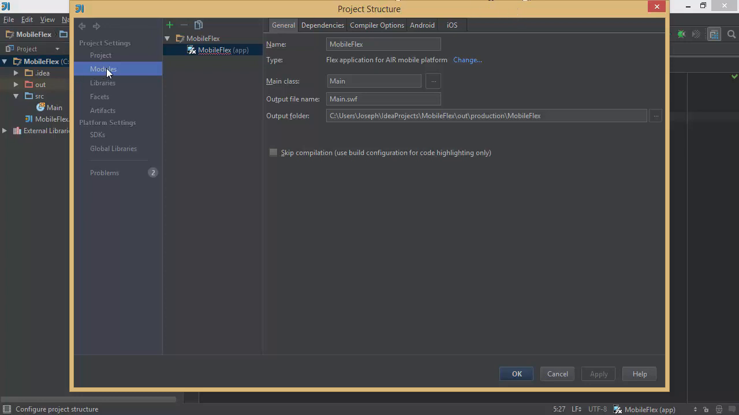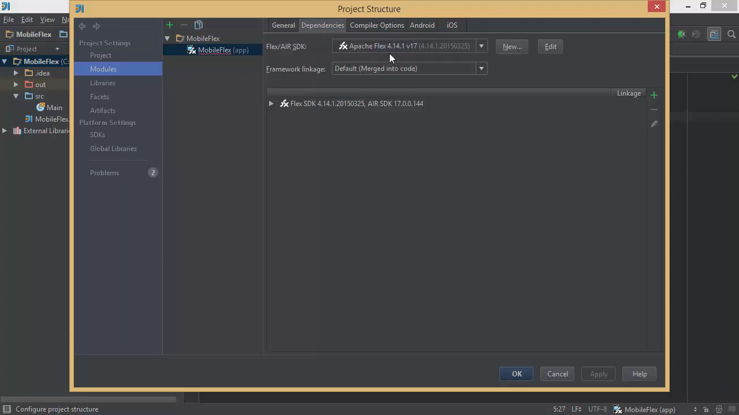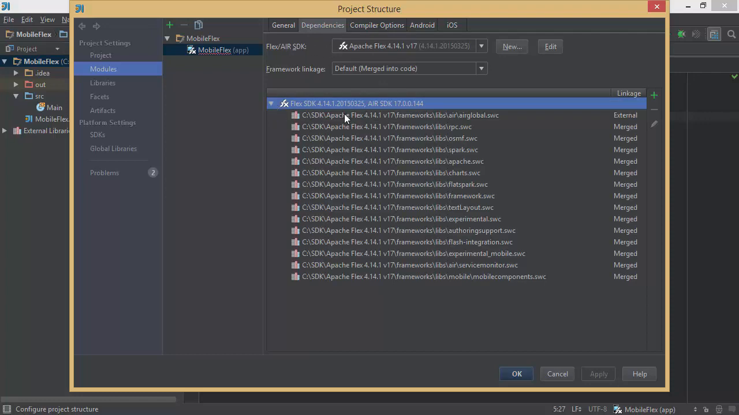From here, choose modules if it isn't chosen already, and select the specific module that you're going to be working with. You'll notice we have a number of different things here. So the general name of the application, the main class, what its output file name is, and so forth. You'll also see here different dependencies. So here's where we define the SDK, and you can see all the different SWCs there.